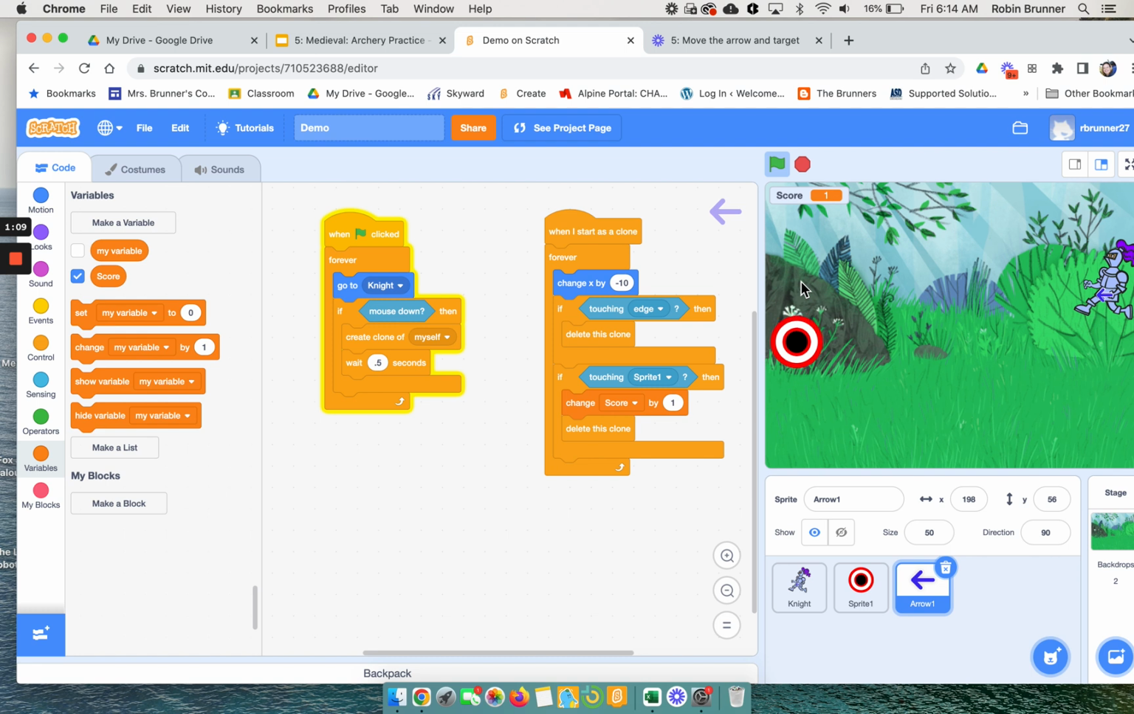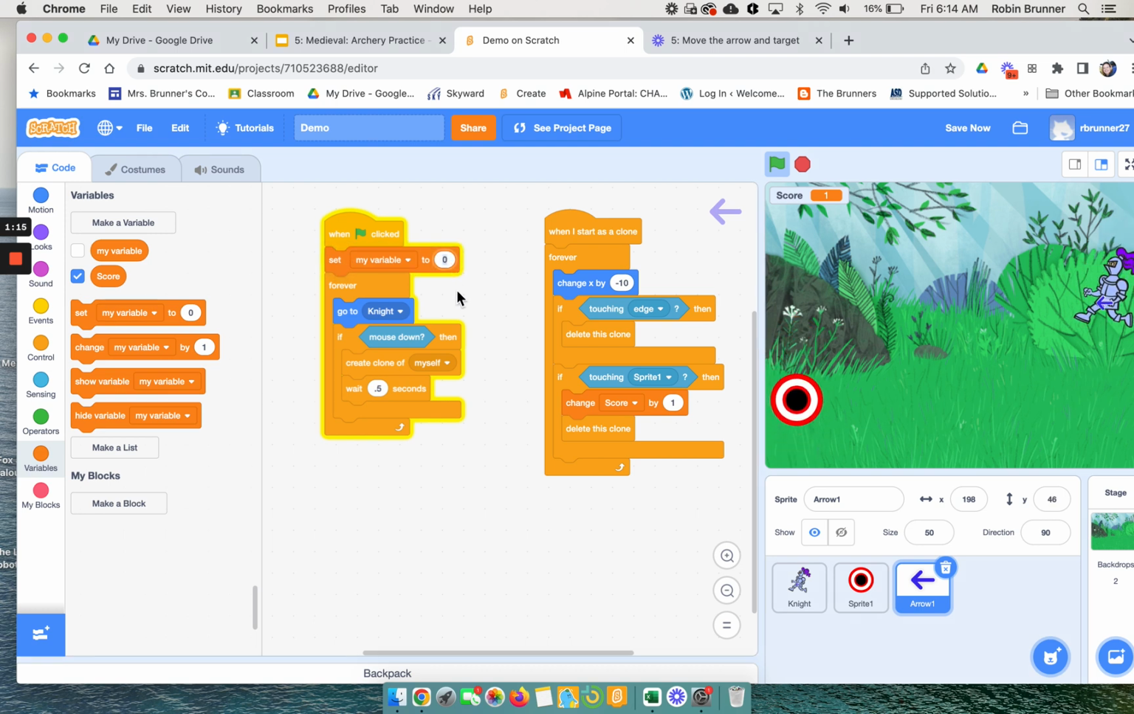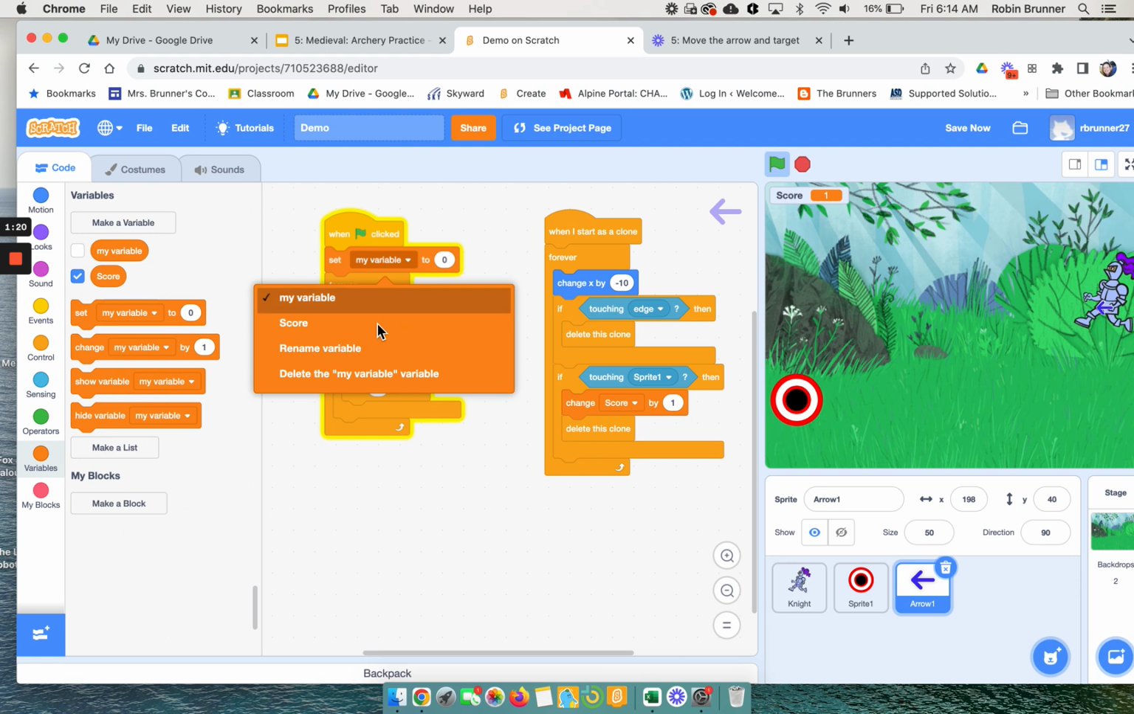Now I also want to make sure that I set my score to 0 at the beginning, so it starts over every time. Okay, and make sure you change it to my score.